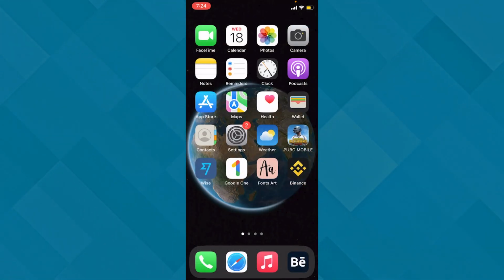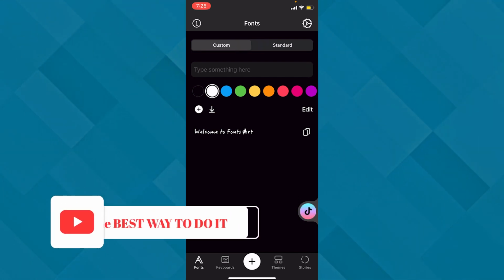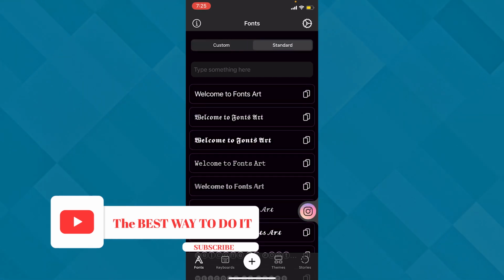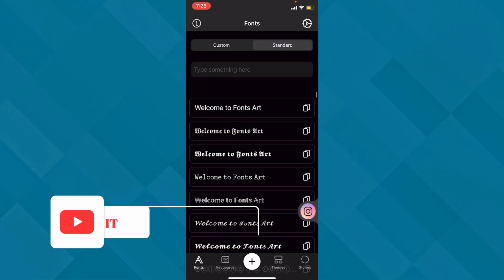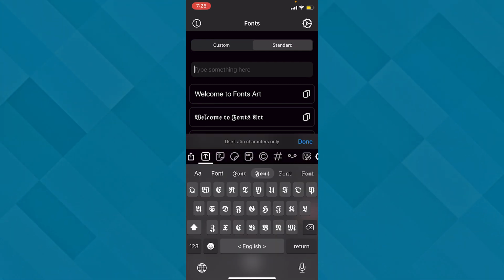So basically, here is the fonts section, and as you can see, there's custom. You can also add custom fonts, such as something you find on the internet, and you can load it into this app and use it. But there are also the standard fonts, so you can use the fonts that they offer, or you can download the fonts that you can get from their store. So right now I'm going to the standard, and as you can see, there's a bunch of new fonts that you can use. You would see an option there that says type something here. When you type something here, it's going to appear beneath in these styles of fonts.